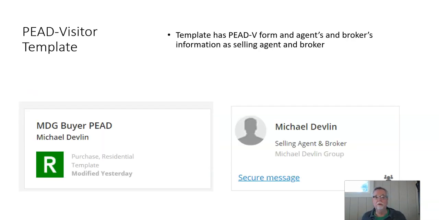So one of the ways of doing this is to create a template. You go into templates and you create a template, and the template is simply the PEAD form. Could be the PEAD-V form, but the only time I see using this outside of a transaction template is for showing properties. If my buyer's going to look at 10 homes, I don't want to create 10 different property transactions for each one of the different homes.